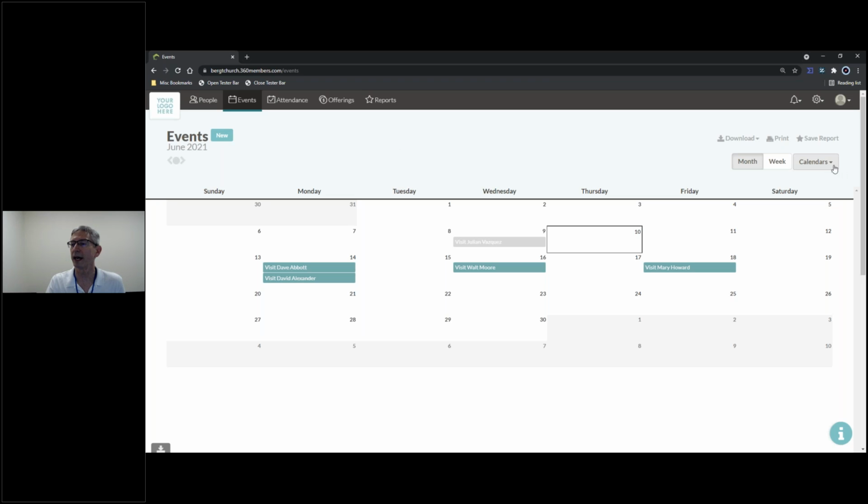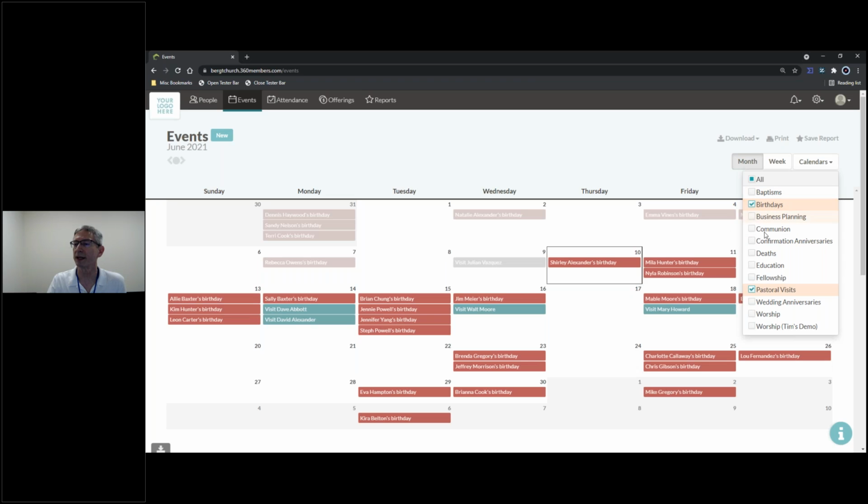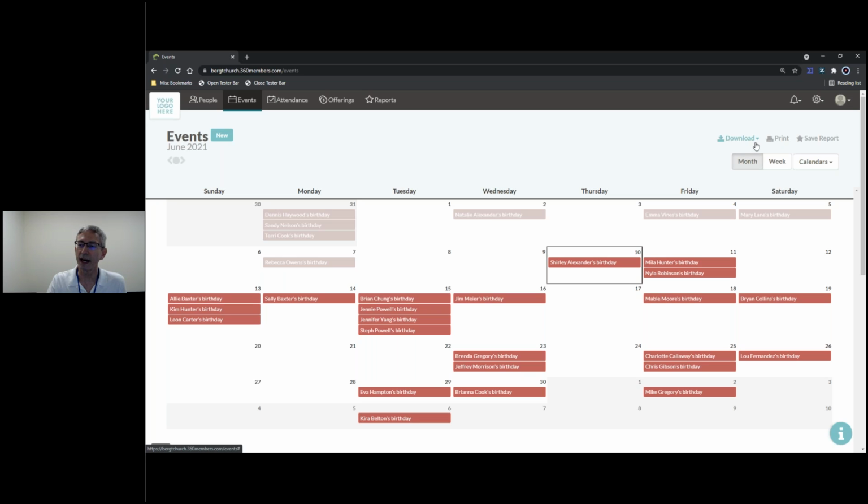All right, let's go ahead and add some of the birthdays again and take off my pastoral visits. So the options in the upper right corner, the download option and the print option. Let's first talk about the print option.